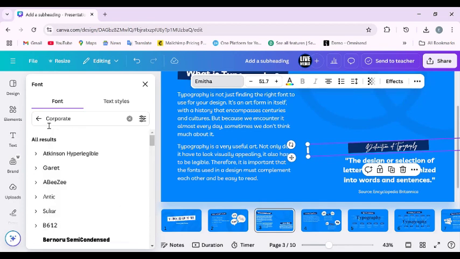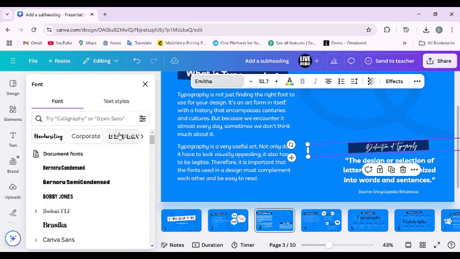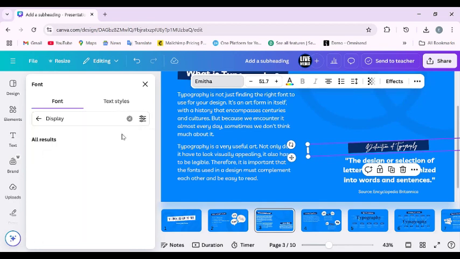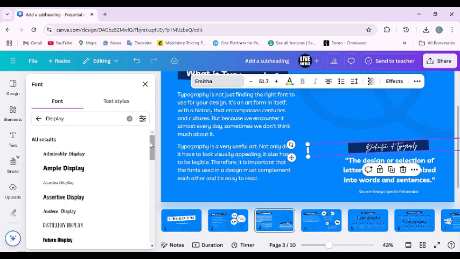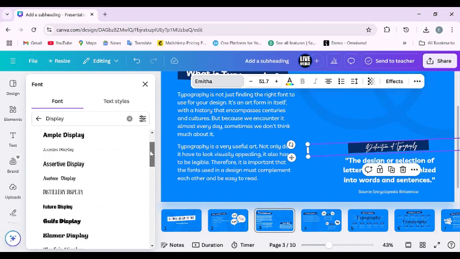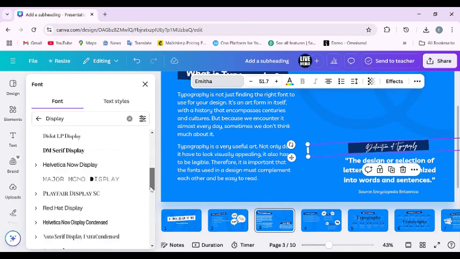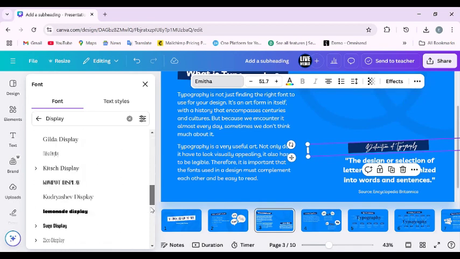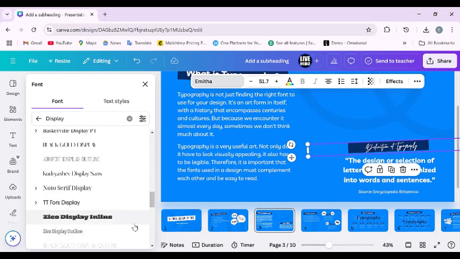Okay, so let's see another one again. Display. I hope you're following me. Yes. Okay, great. All right, so display text are more for titles.